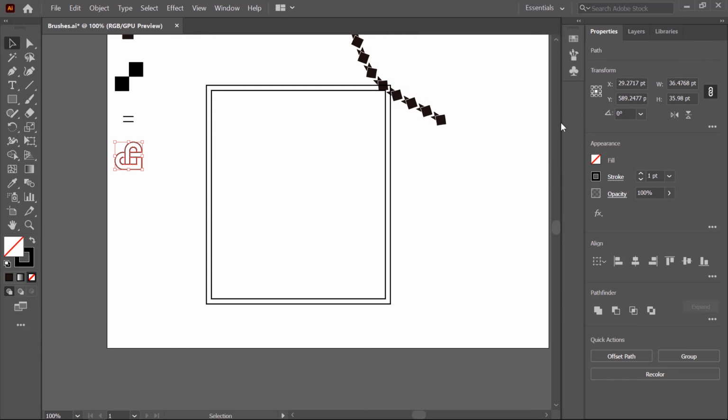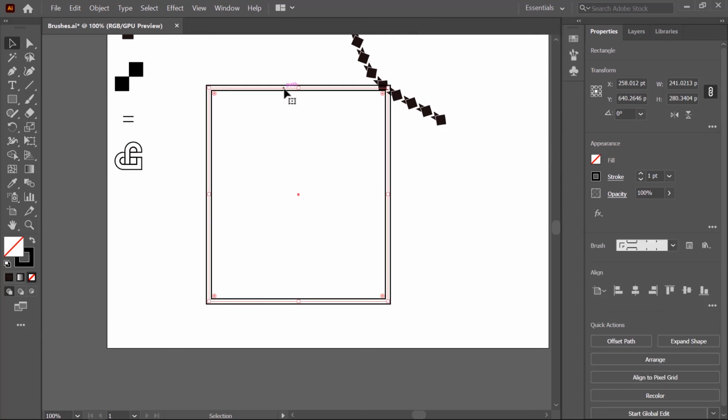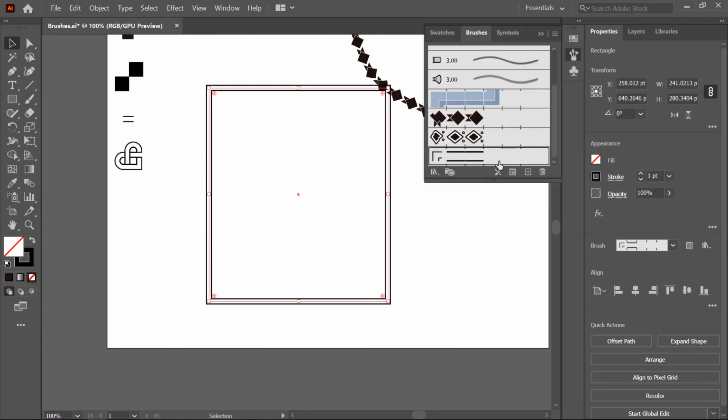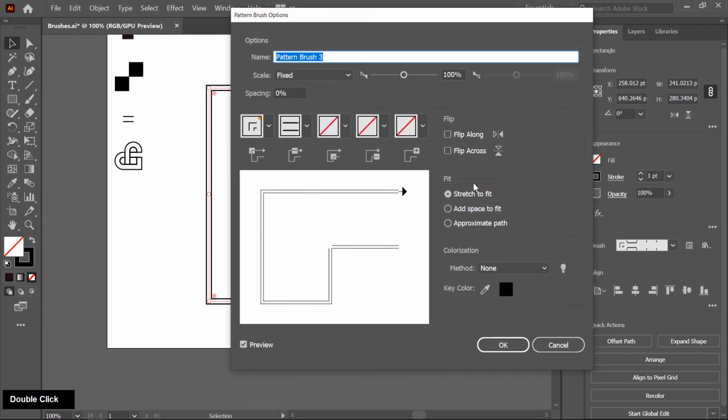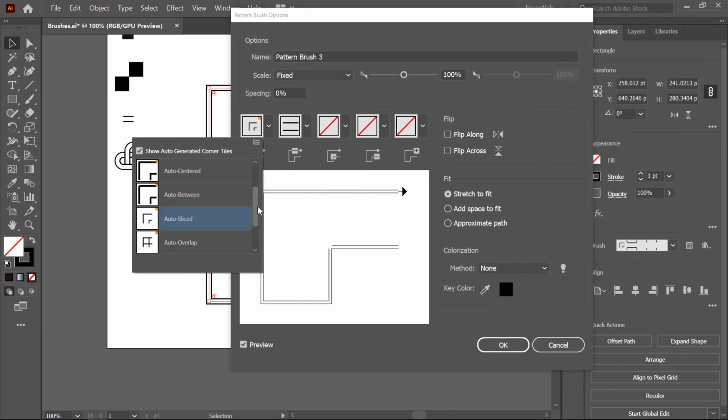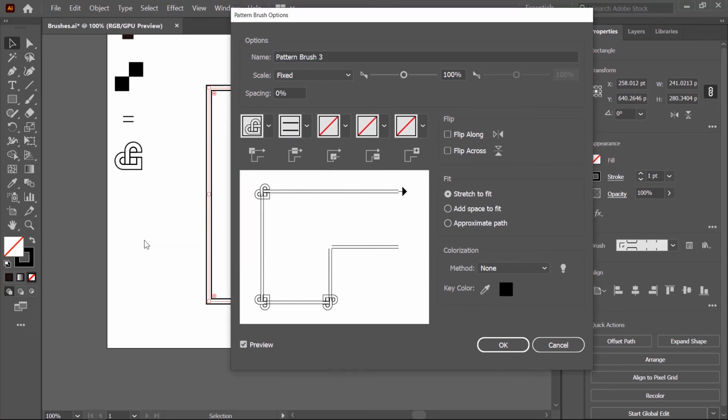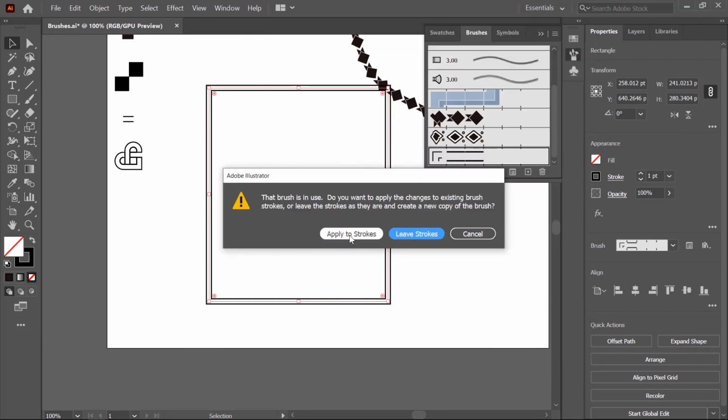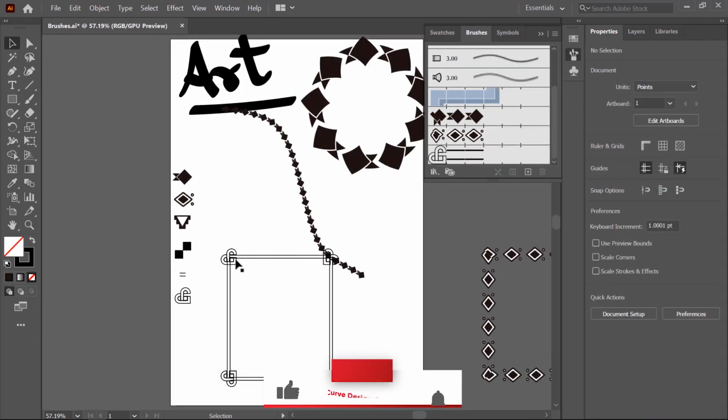Now I close this. Now I select this rectangle and double click on this brush, and then click on this drop down to select the design for corner. I select this design. The design is applied on this corner, and then click on the OK button. Apply to stroke. The corner design is applied on this corner with a very easy method. So by using these steps, you can create a custom brush for your work.